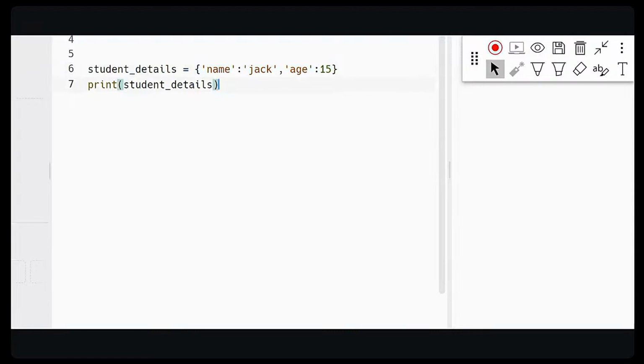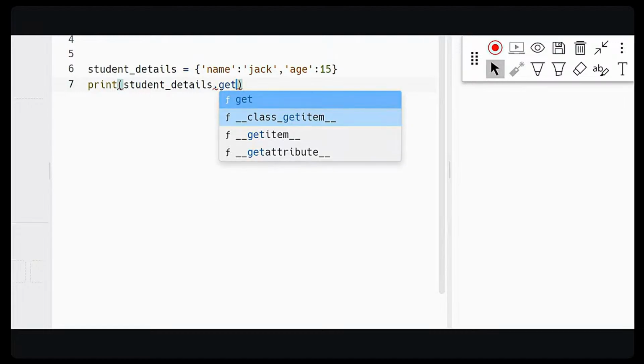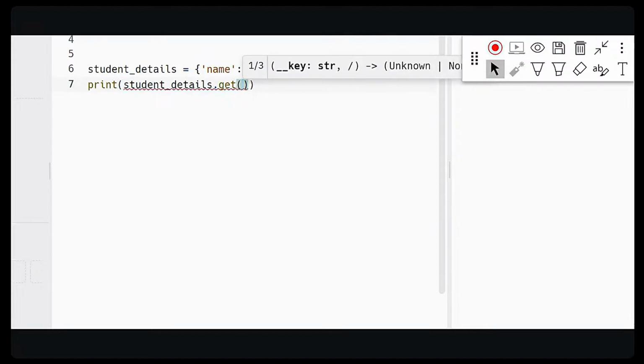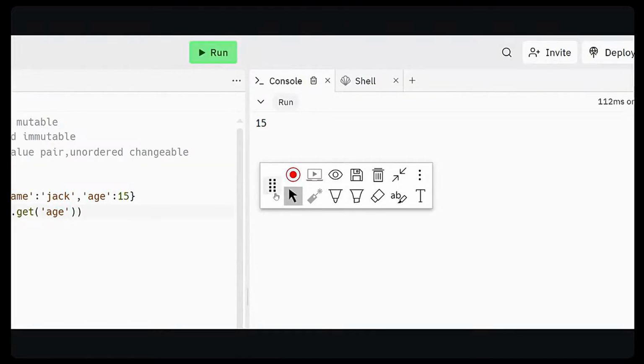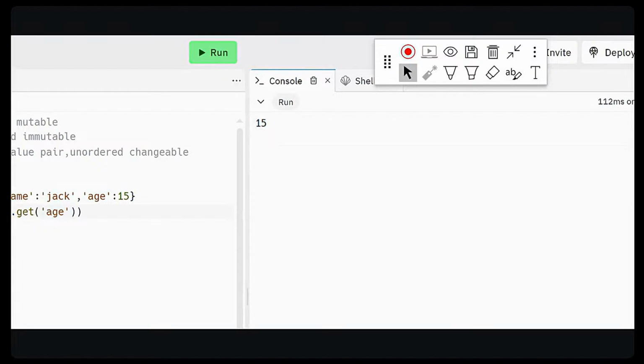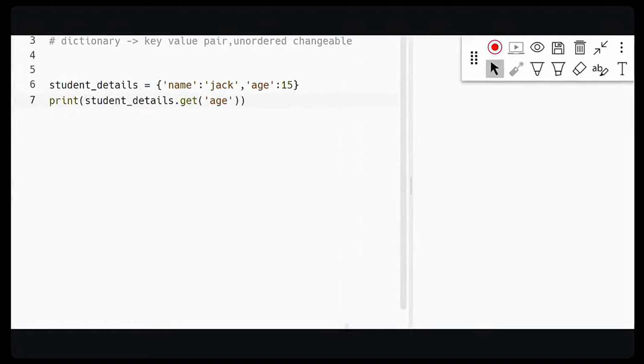So now, what if you want to access any of this value? In that case, there are two ways again. You can use square brackets, and there is a function also. So I will show you the function method. There is a method called get, which will take the key name. So let's say I want to access age. I will mention the key name over here, student details dot get age. If I execute it, you can see it is printing 15. So this is how you can access a specific element from this dictionary.